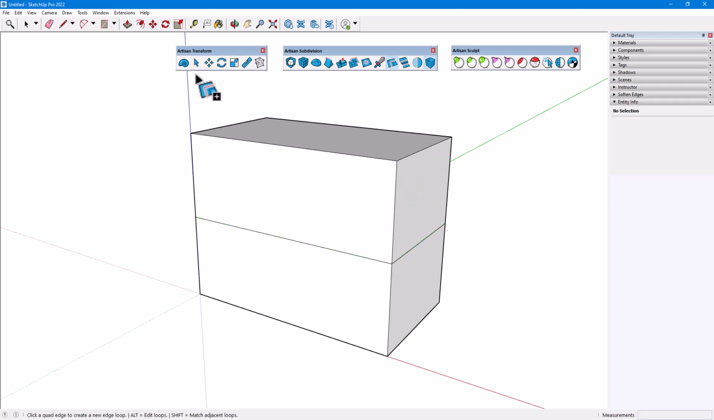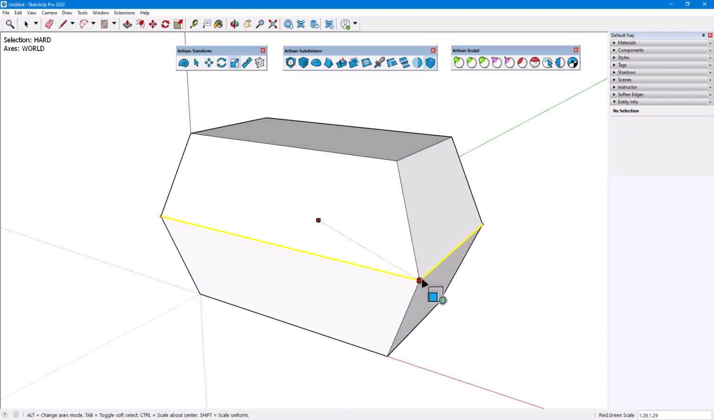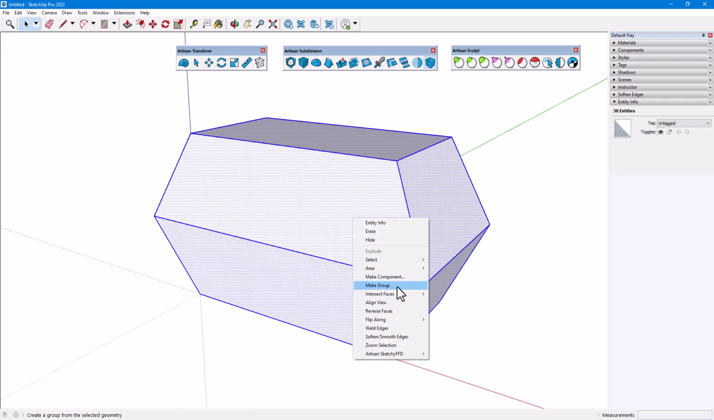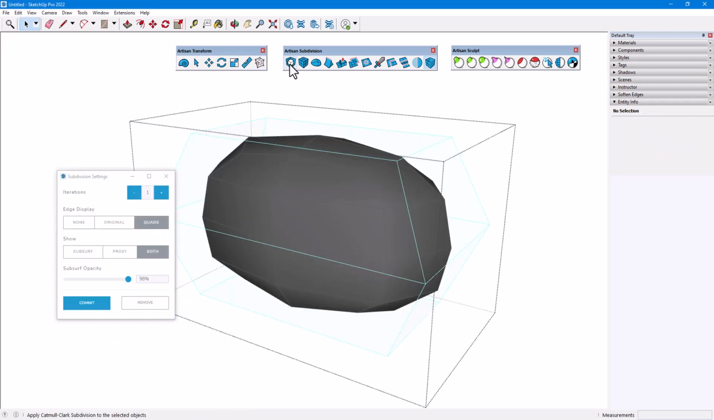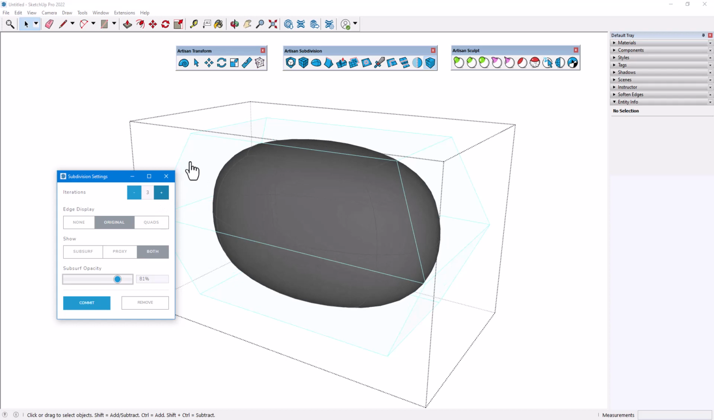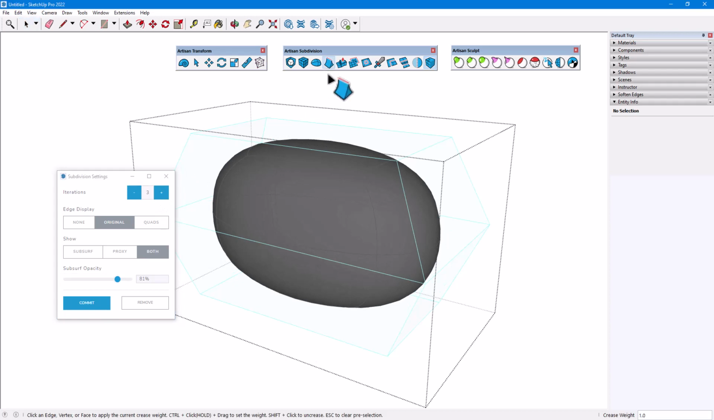With Artisan Select, I'll double-click to select the loop, then use Artisan Scale with the Control modifier key to scale the loop outward from the center. After making this object a group, I'll subdivide and smooth, which displays proxy faces, switch to Original Edge Display, and add another 2 iterations. The Crease tool marks proxy edges and/or vertices as sharp, which will change how the mesh gets smoothed at these locations after subdividing and smoothing.